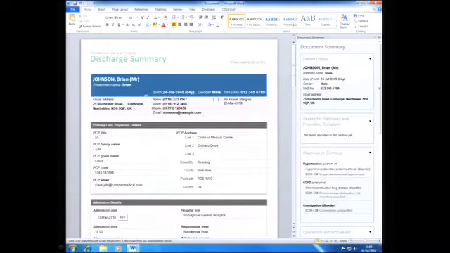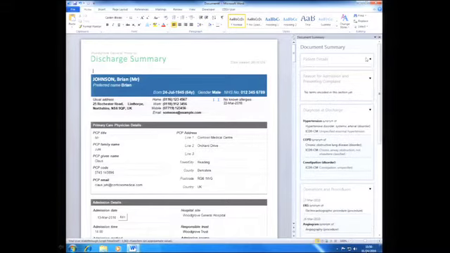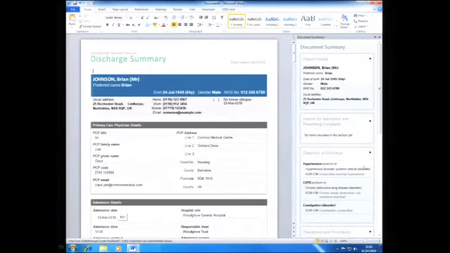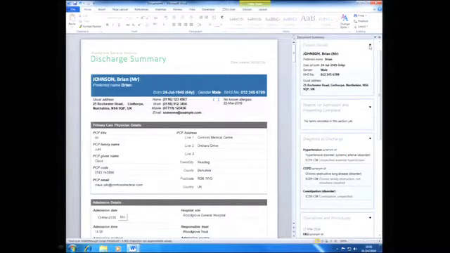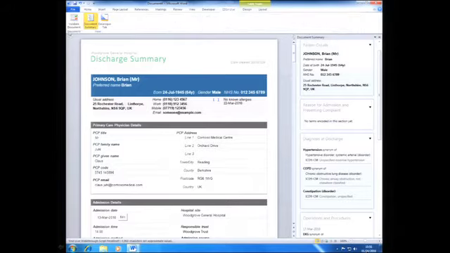In addition to the familiar Word features seen here, this CDSA template includes a document summary pane on the right-hand side, which provides an overview of the sections that contain encoded clinical terms, such as those from SNOMED CT, ICD-9, ICD-10, READ, and RxNorm. There is also a CDSA tab in the ribbon to allow access to specific functions.